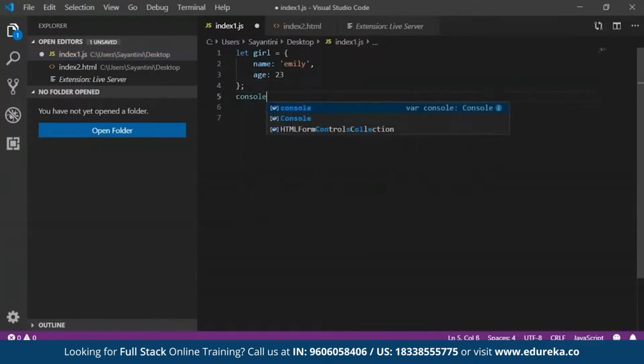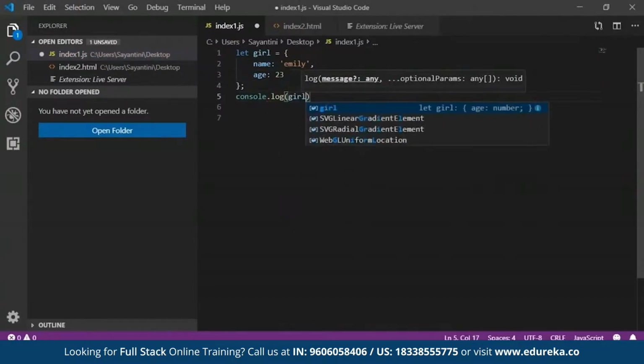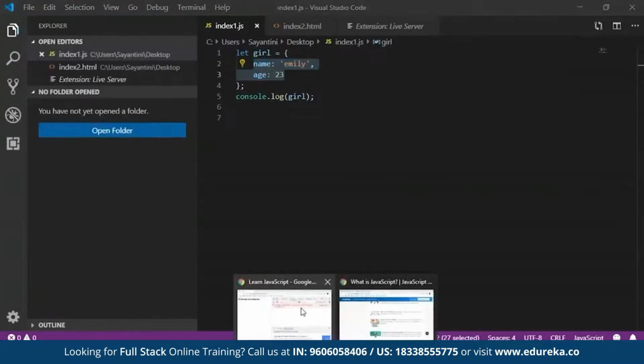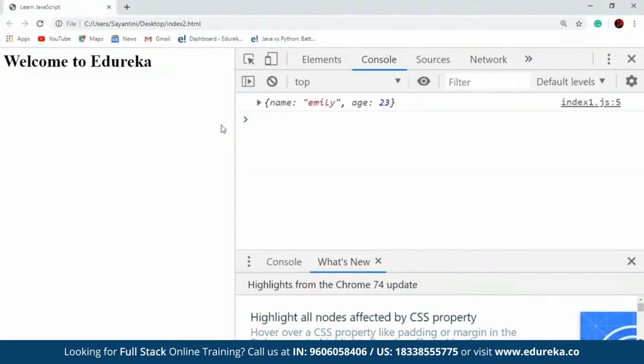Now I'll type console.log and the name of my object, that is girl, and close it with a semicolon. So here I have declared my object, which is the girl, and inside girl I have declared certain properties, which are the name and the age. Now let me save this one and go back to the console and see. Once I run this code, I get to see the properties of my object. It shows the name, that is Emily, and age as 23.